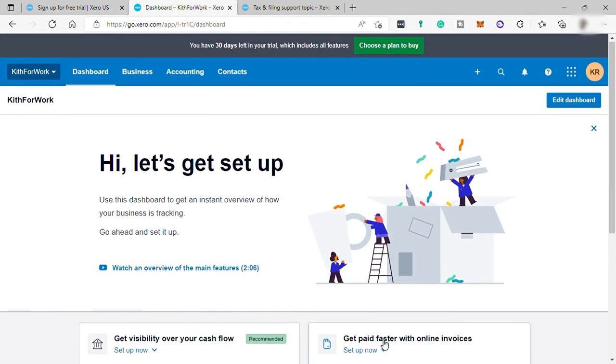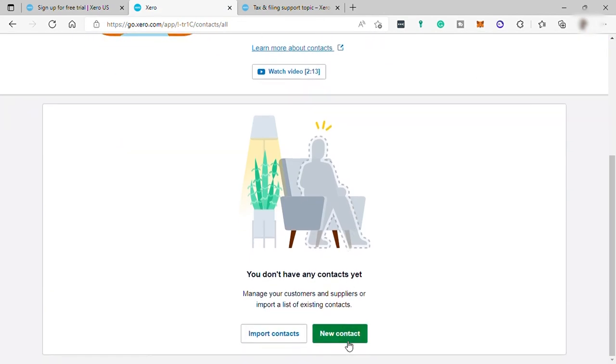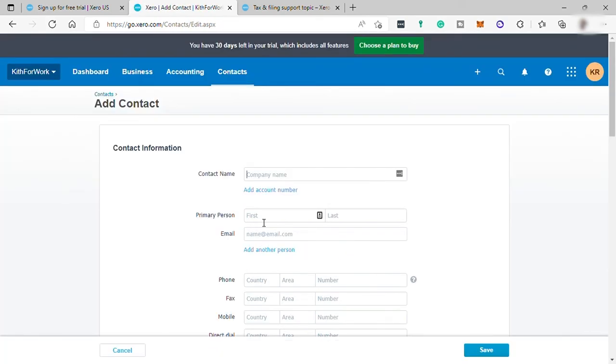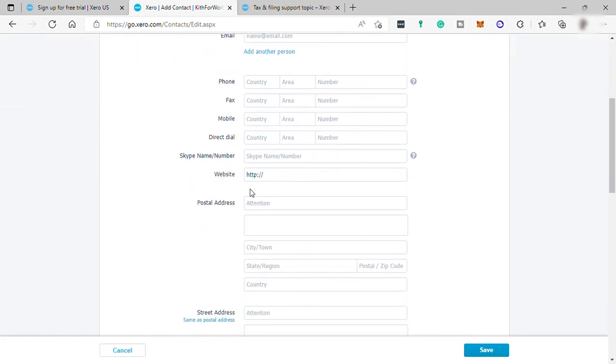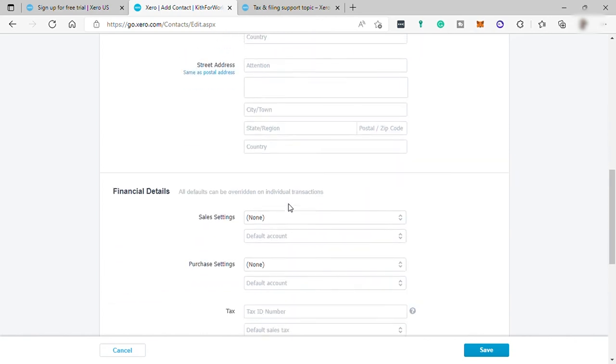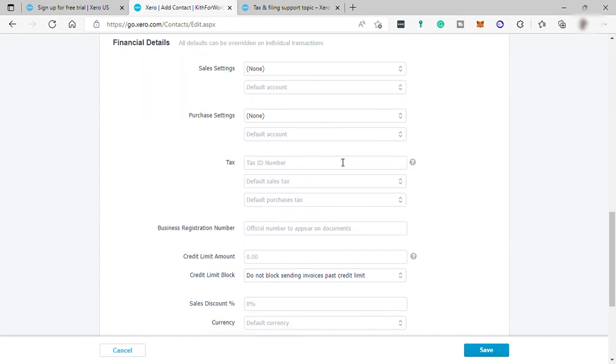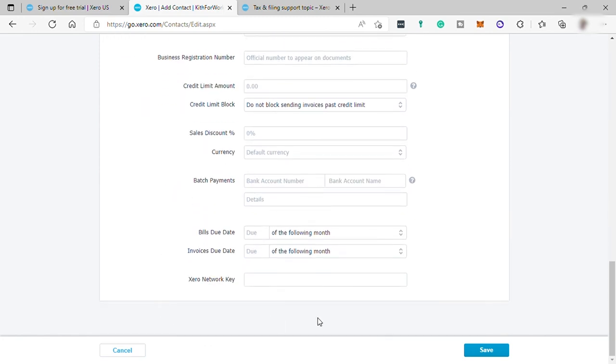And one more thing, to add your contacts, just go up here to Contacts, and you can import your contacts here, or you can manually enter your new contact. So just provide the company name, the person's name, email, contact number, their website, Skype if they have, and then the address. Then also fill out the financial details of these new contacts. And once done, just click save.